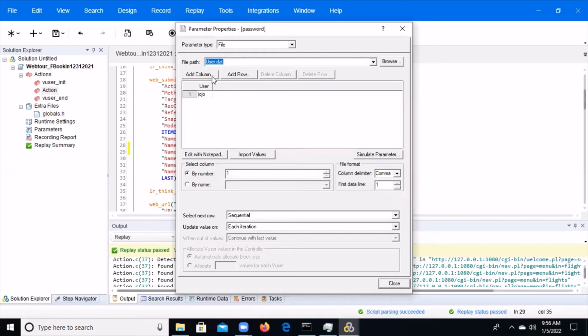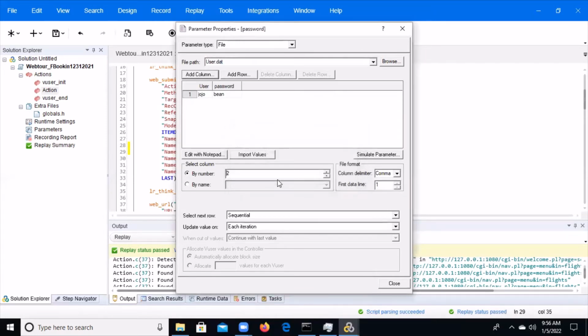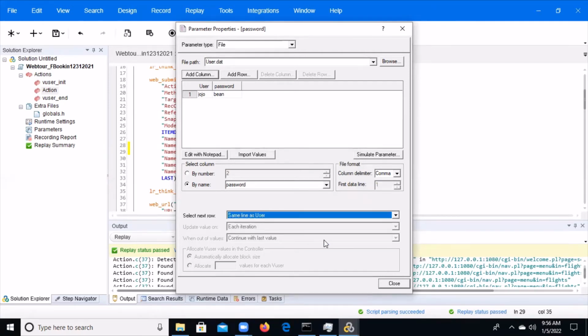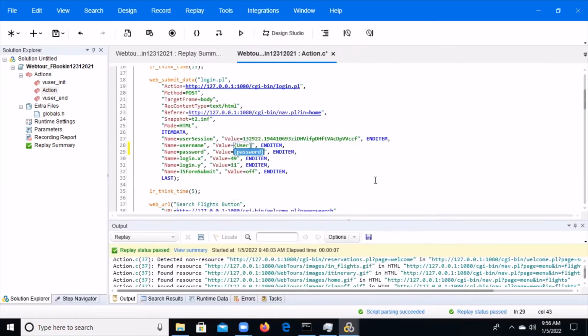Then after that just click on add column. Here a column is there, right? You can click on add column. It will show the password and click on OK. See, the password came, so the same line it will come like this. So this is the complex parameterization. Now you can select the password as the column name, and you can select here the same line as username. Then close it and click on OK and no. And after that you can save it.